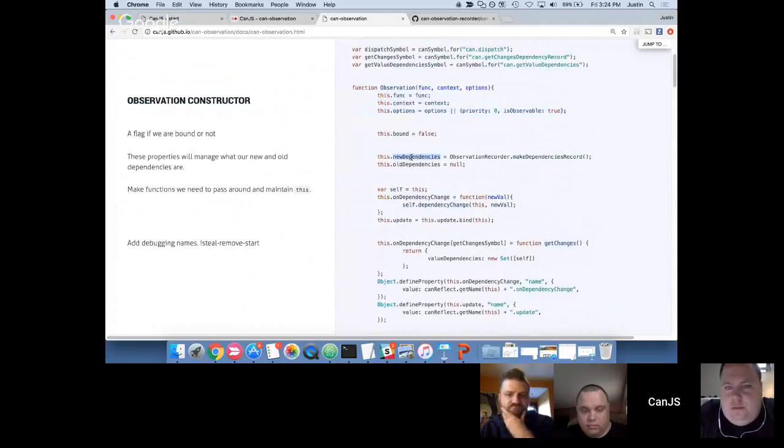And really, a lot of the magic that happens in can-observation is it keeps a list of its new dependencies in a dependency record. So you can actually ask the observation recorder to say, hey, make me an empty dependencies record. That just helps with the diffing that we're going to do in a moment. So it just makes an empty one that you can diff against. And then old dependencies, where we'll shift new dependencies to old dependencies, as you'll see. But this is where we track what the observation is depending on.